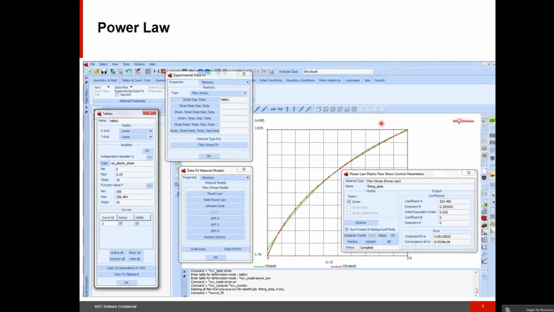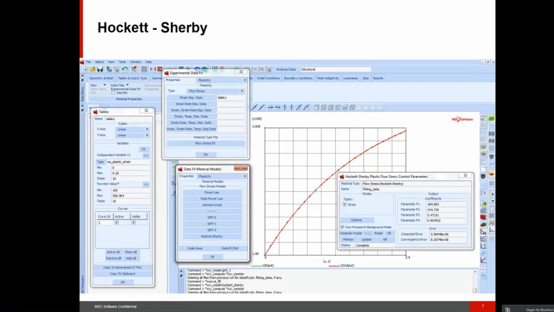And what we can do with these models is you can always determine which model best represents the experimental test data that you have. So here we entered a single table. It was only strain-dependent data, and we asked to fit the power law model, and we see this correlation in red. But if we would have taken the same experimental data and used the Hockett-Sherby model, we see we have really perfect correlation between the experimental data and the numerically fit data.